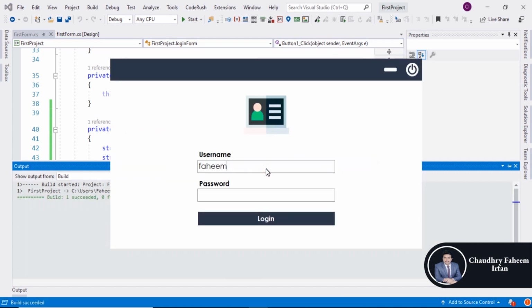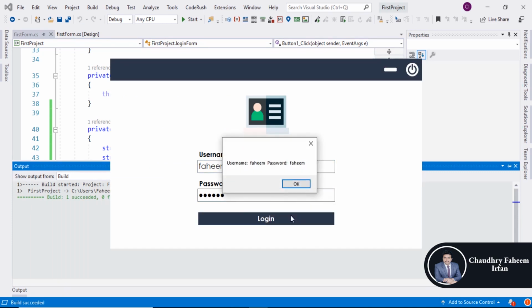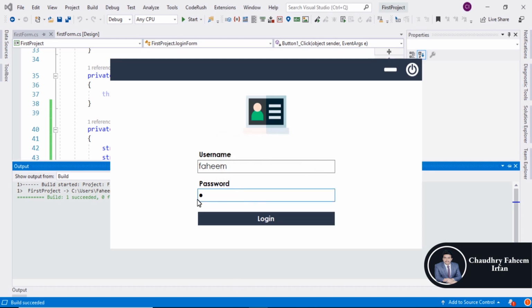Write any username or password and click on the login button. Username Fahim, password Fahim, or you can use ABC: username Fahim, password ABC. So thank you for watching this video.